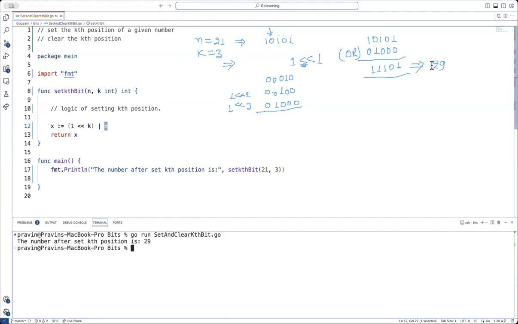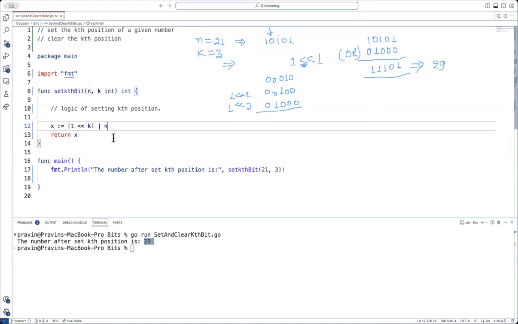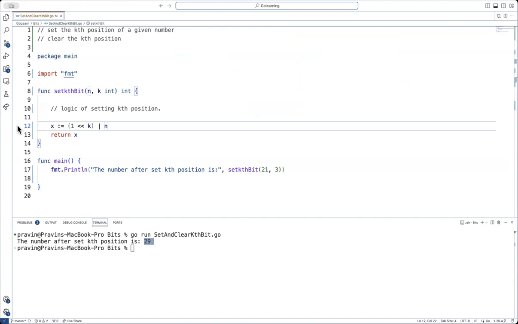So as I mentioned, the value should be 29. You can see here the number after kth position set is 29. So this is all about the set bit. Now let's understand the clear bit.